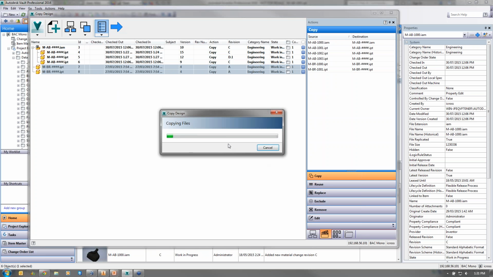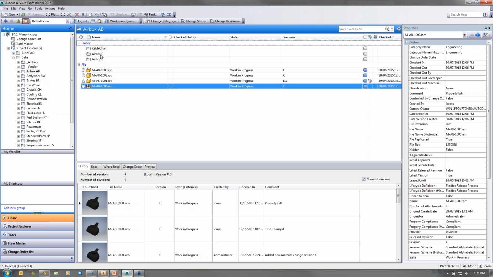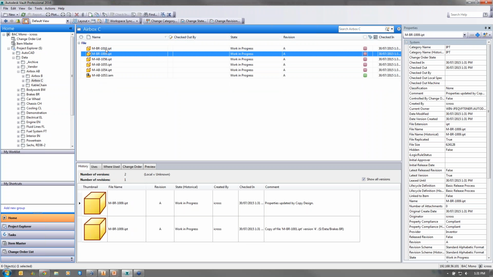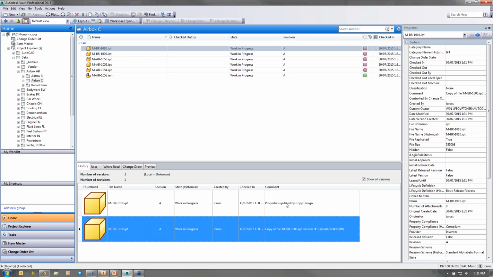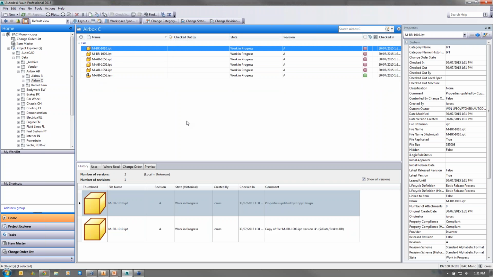Okay, so it's now copying those folders, it's breaking the links back to the original. There's a big tick to say yes, I'm done. So now in my airbox C box, I have my ABs and my BRs. Okay, and you can see that in the versions I've copied the files and the properties have been updated. So you can see that as I've done that, they've copied through, they've tucked in on my scheme, everything's great.